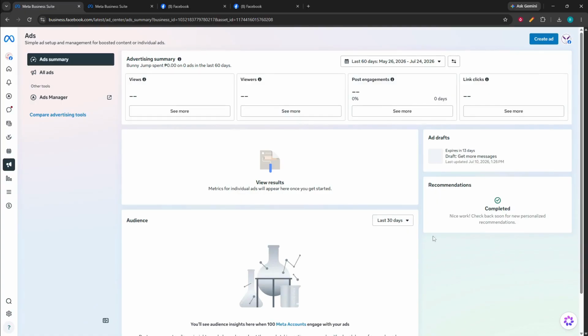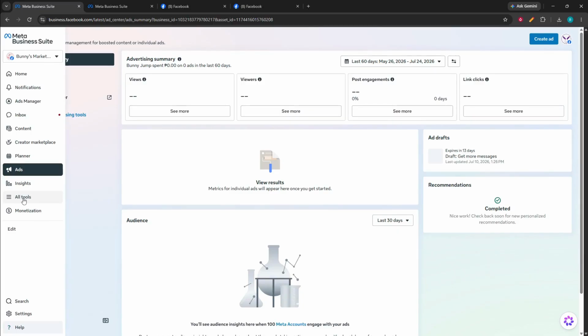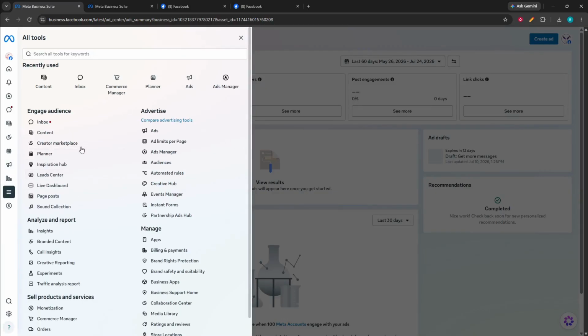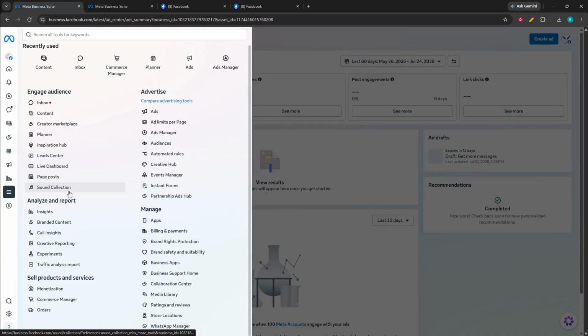You can also click All Tools to access more business features and settings. This section gives you a broader view of the tools available in your account, including options that may not appear in the main navigation right away.